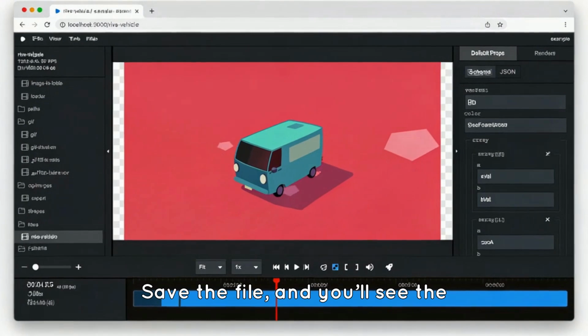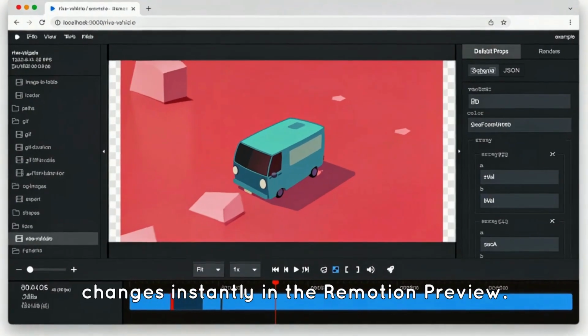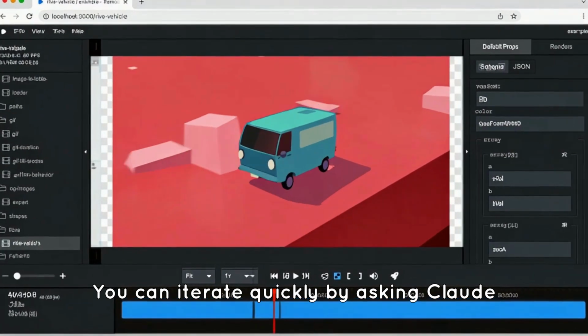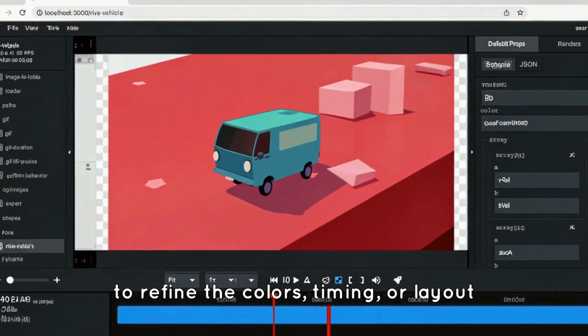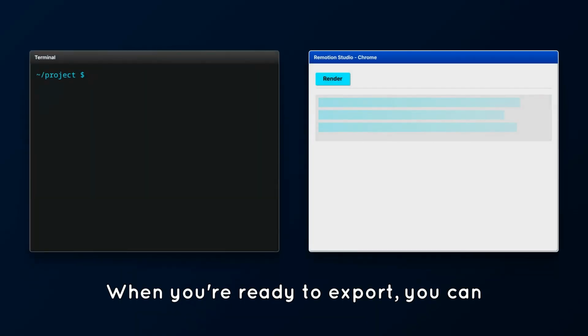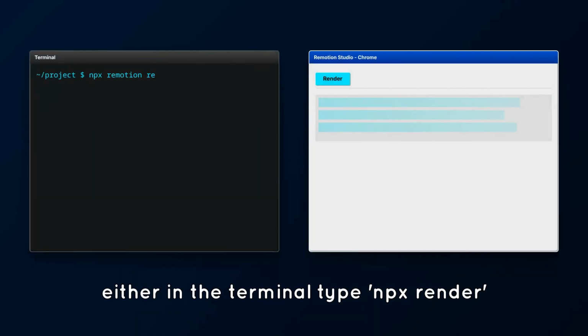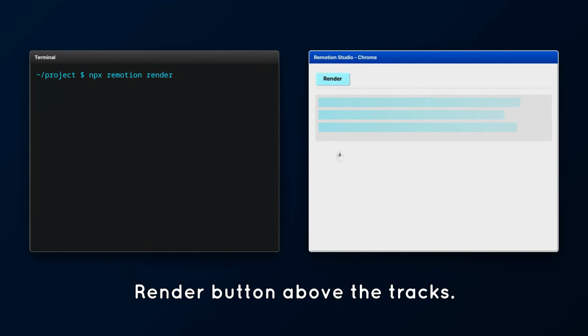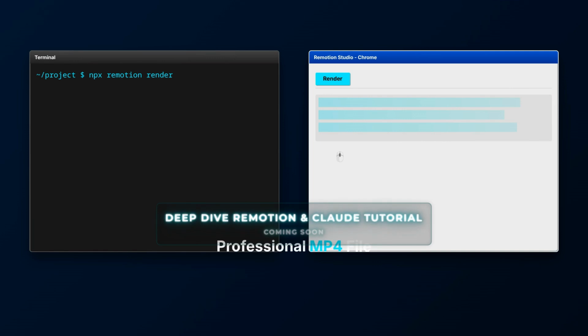Save the file and you'll see the changes instantly in the Remotion preview. You can iterate quickly by asking Claude to refine the colors, timing, or layout until it's perfect. When you're ready to export, you can either in the terminal type npx render, or in the Chrome browser, click the render button above the tracks.